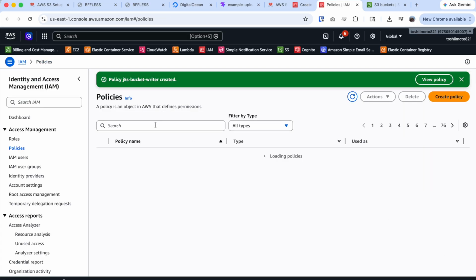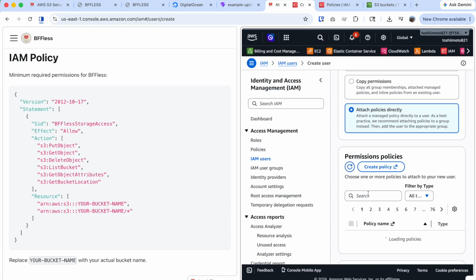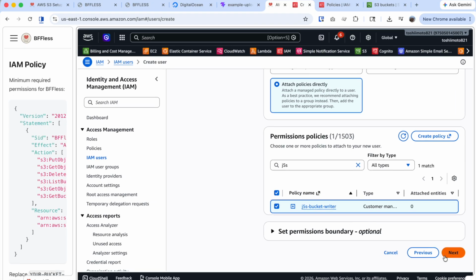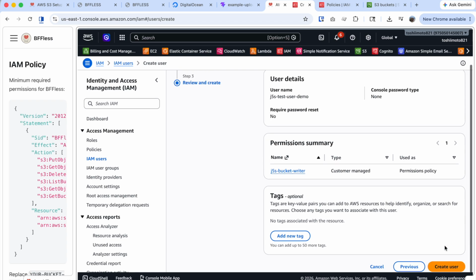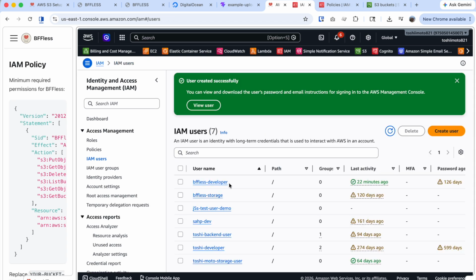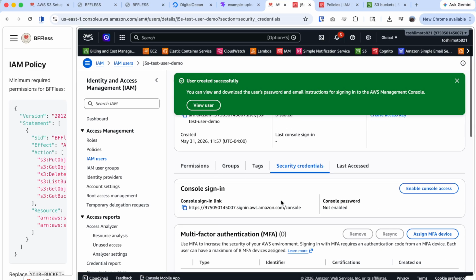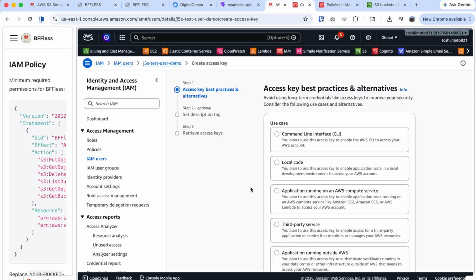And create the policy. Now we're going to need to attach the policy. Refresh this and search for J5S bucket writer. Let's attach the policy. Click next. Now we're going to create the user. Awesome, so now we have our user. We're going to click into the user, go to security credentials, and scroll down to access keys. We're going to create a new access key.